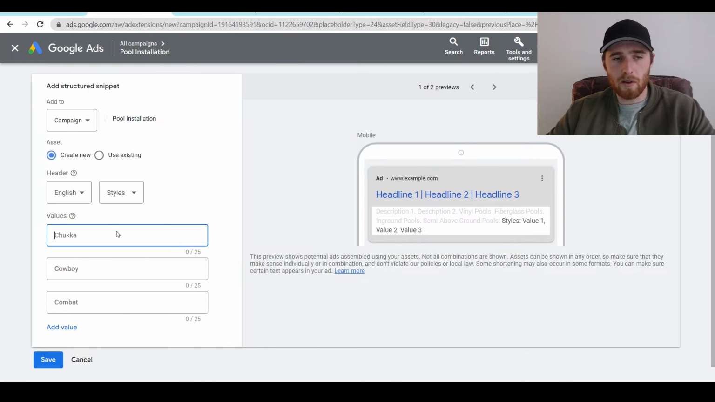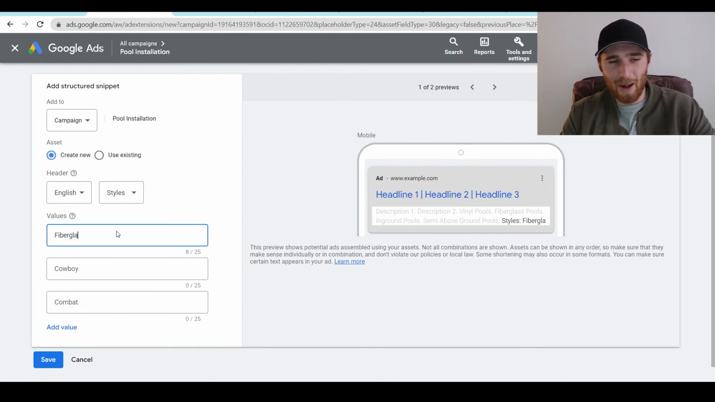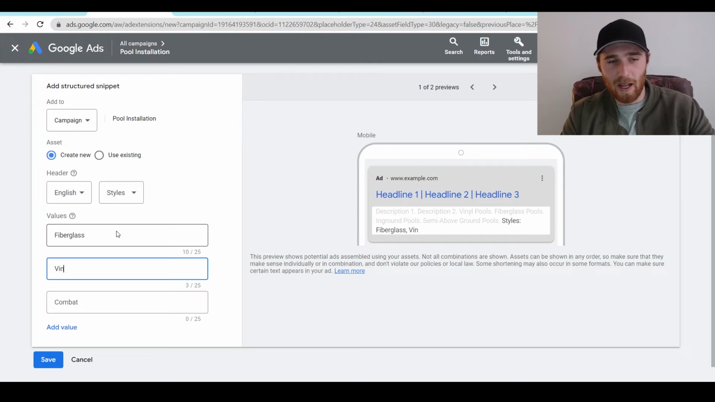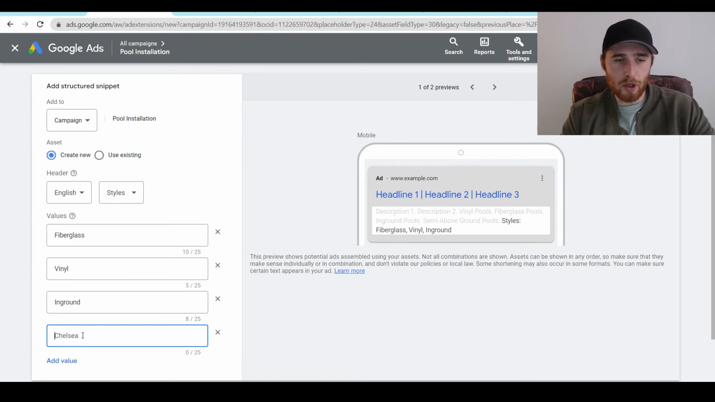Let's do styles. We'll do fiberglass. I probably shouldn't be repeating this. Fiberglass, vinyl, in-ground, and we'll do semi above ground. Please don't do what I do. Actually, I put this incorrectly. These styles are completely fine.